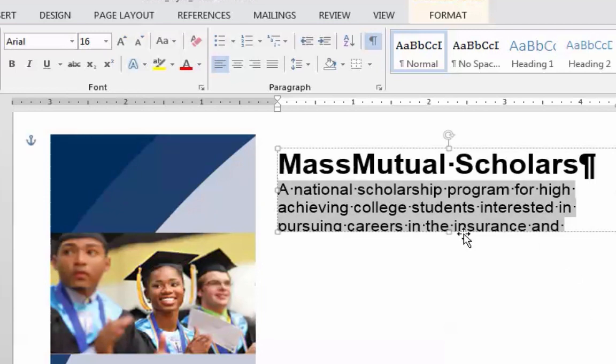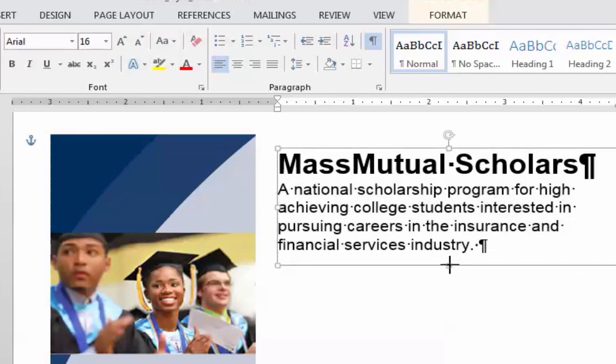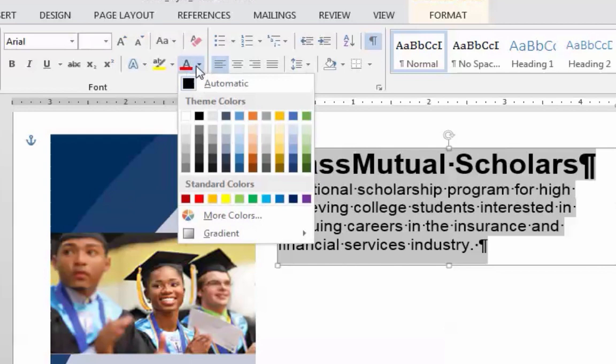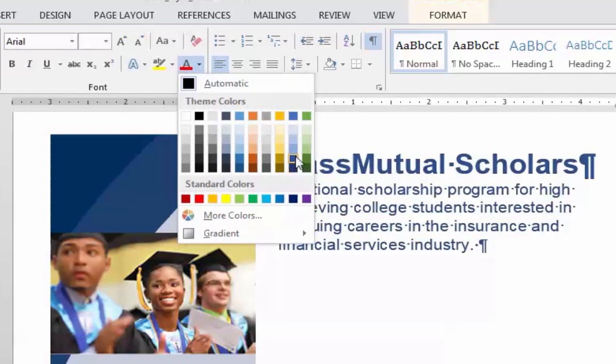But what I'm going to do, and you can see it gets a little longer here, so I'm going to stretch this out a little bit. What I'm going to do is highlight all this text here, and we're going to make it a dark blue, like this color. And you could do that. You could go down here and just use either one, the medium or dark blue. I'll use the dark blue.